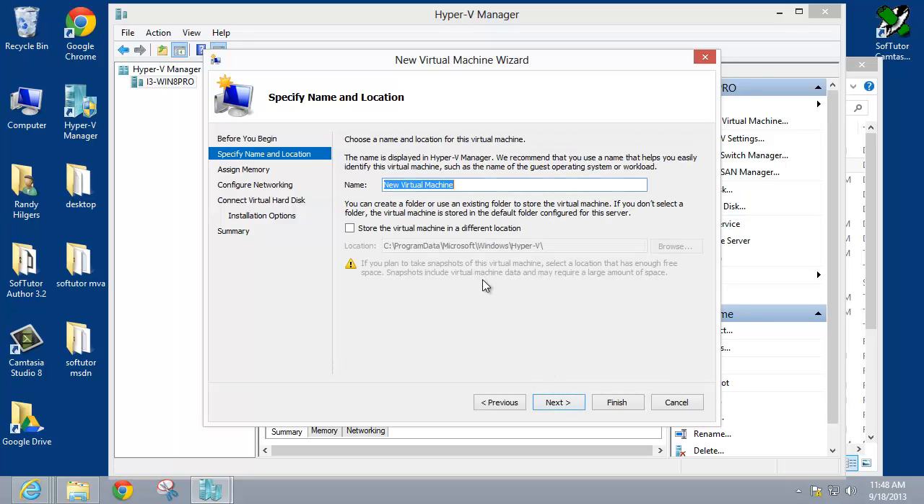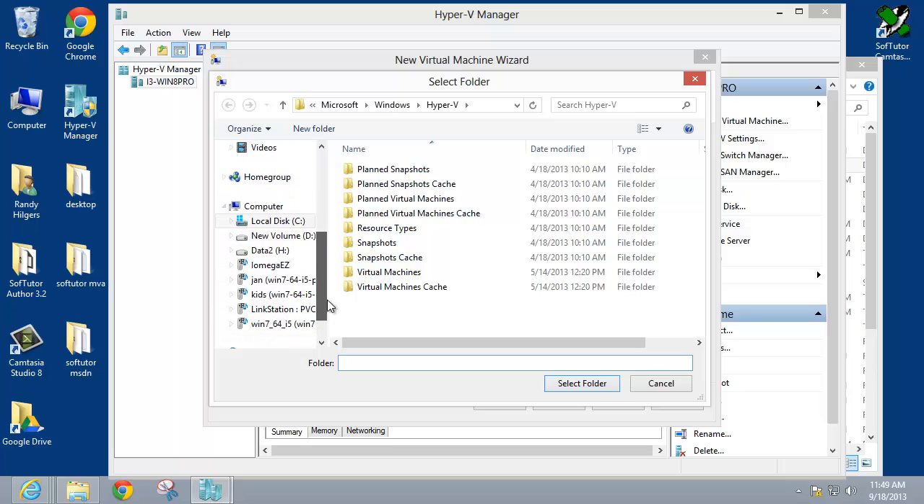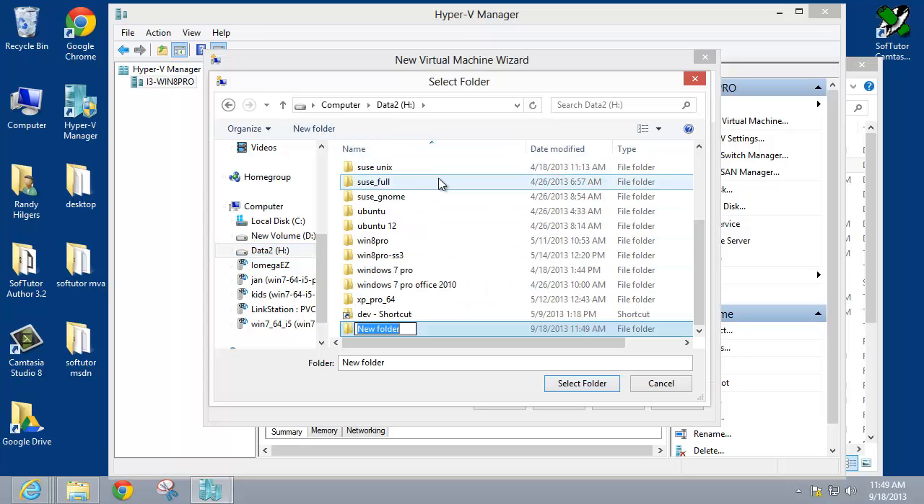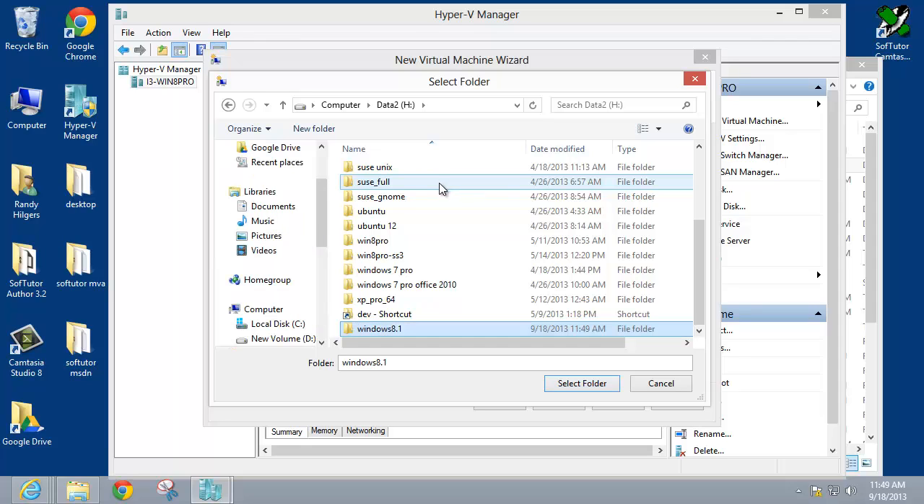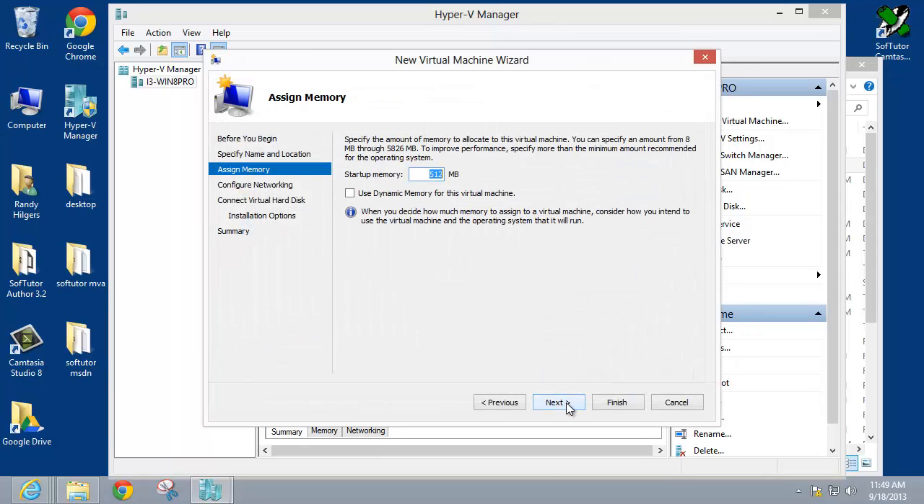We're going to call this Windows 8.1, and we're going to put this on our H drive because that's where we have been putting all of our directories. Let's create a new folder. We'll call it 8.1. Select the folder. I'm going to choose next.